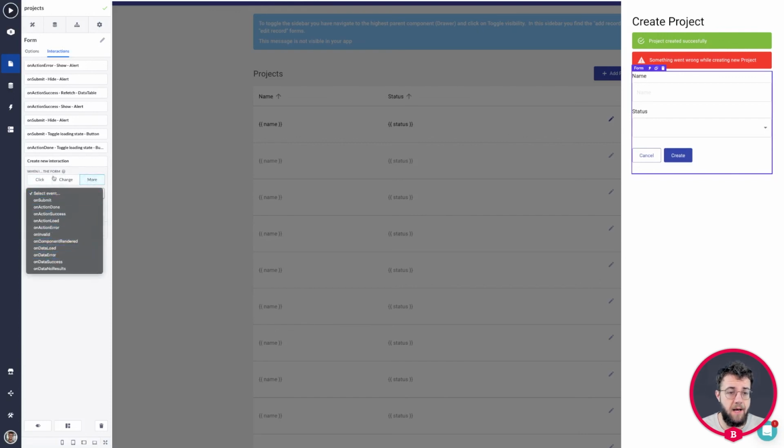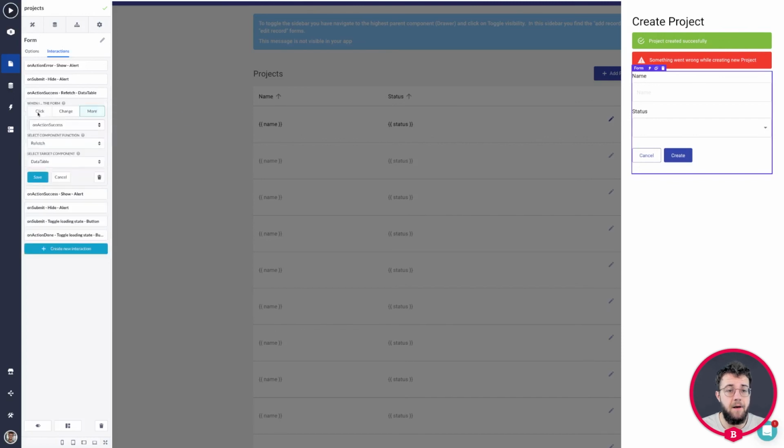So that on-action success you can find behind the more options. So when there is an action success within my form, I would like to refetch something, and that is going to be the data table, because you can only refetch data items. And in this case, that meant something that has already been created. So let me open up the one that has been created. On action success, refetch the data table. So as you can see, when I changed project 3 to project 30, it automatically refreshed the data table.